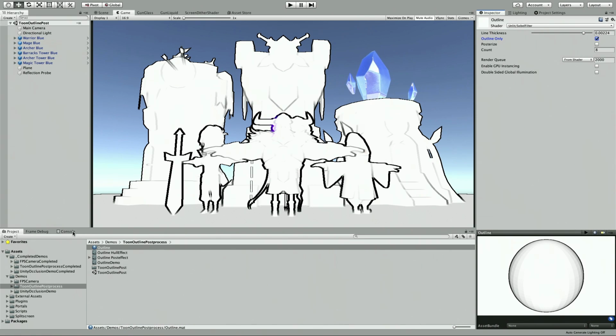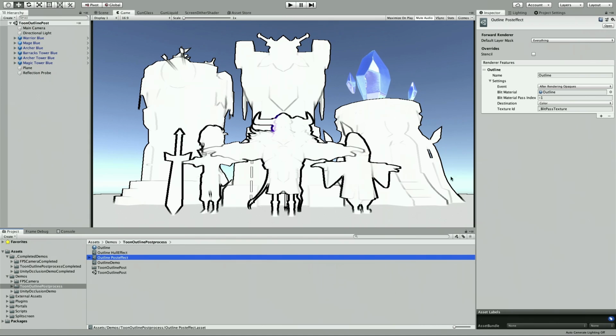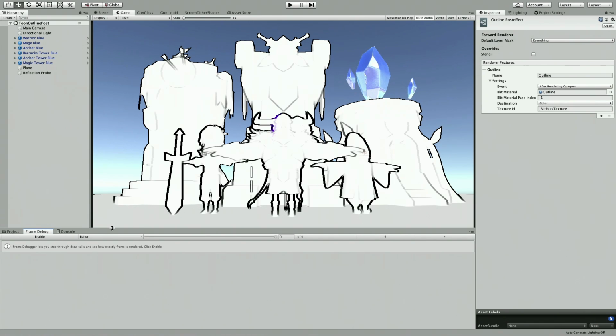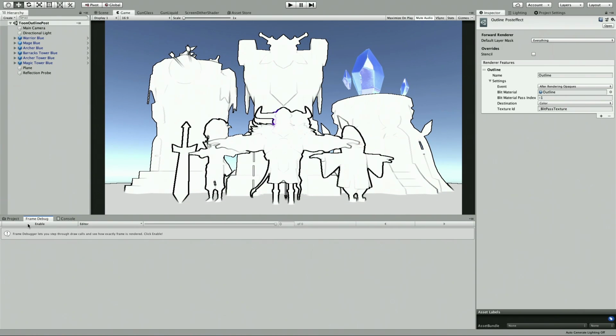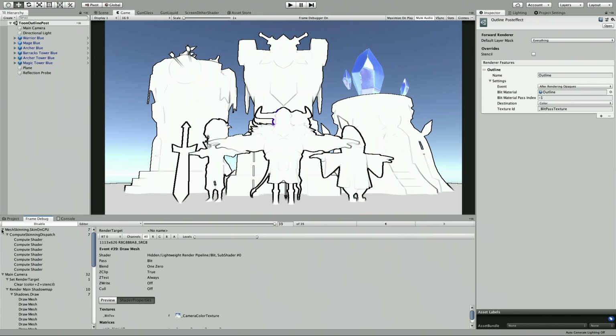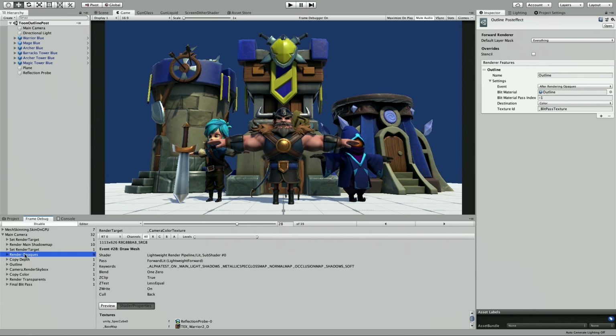So the cool thing about this is that because we're editing the actual render pipeline itself, you get all of the render pipeline advantages, and this means really good support in the frame debugger. So if we come down here to the frame debugger, we enable it, we'll see our mesh skinning from our characters. But what we really want to see is down here, we've got our opaques rendering, so this is our characters.